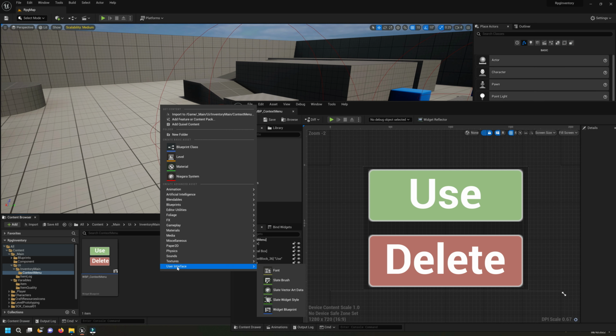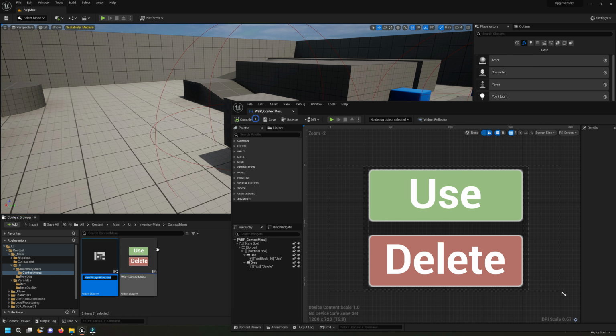I'm going to create another user blueprint interface. Make sure you select user. I'm going to call it WBP button, button context menu.